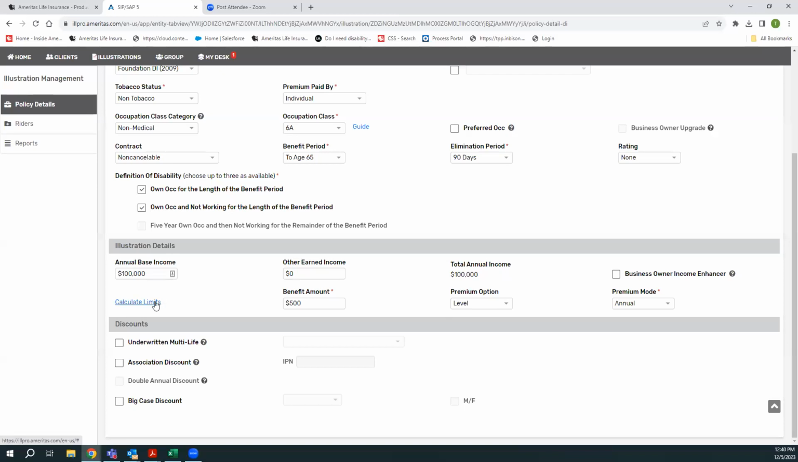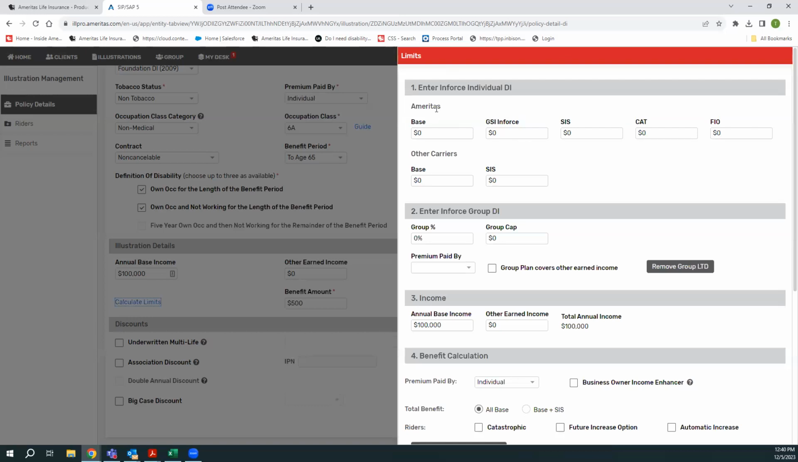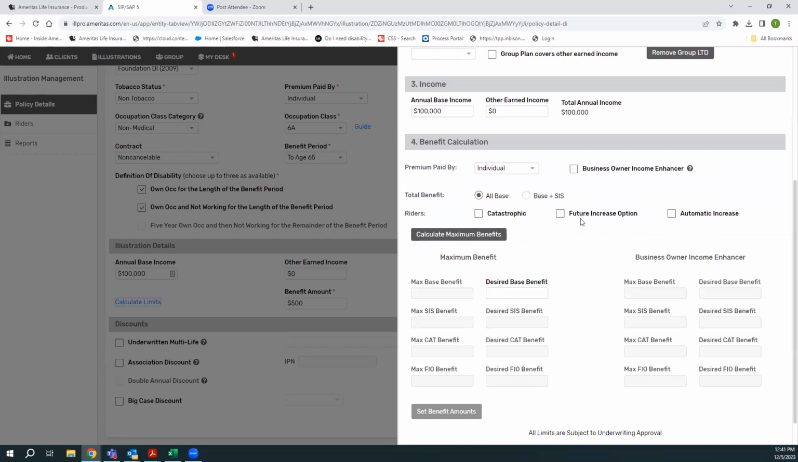What you want to do now is go to this calculate limits. If they had any other in-force coverage, either individual or group coverage, you want to make sure that's reflected here because, again, that'll go into the calculation of what their monthly benefit is, or what they qualify for. Again, there's that business income enhancer. There are a couple of riders here that you could add to the calculate feature.